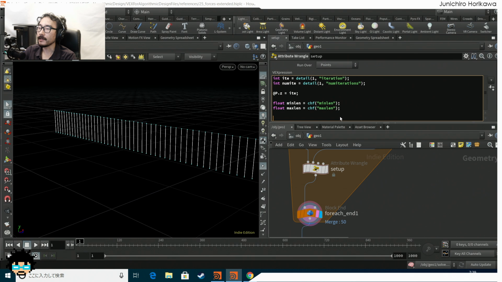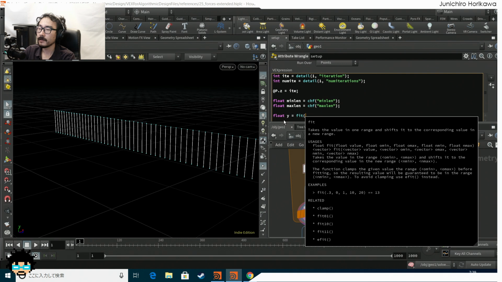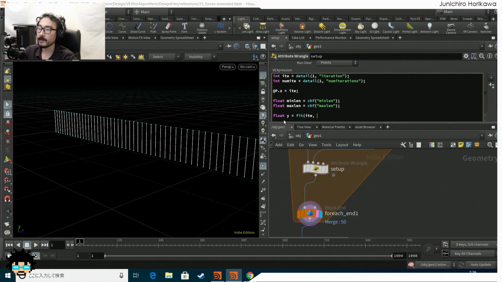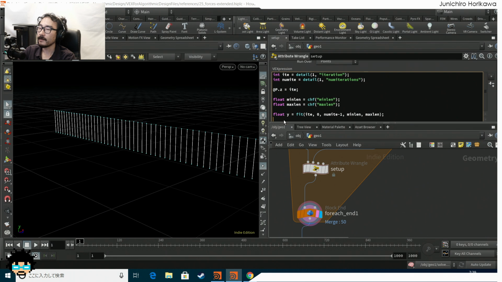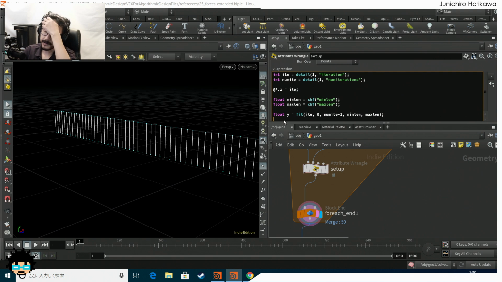And then when the point is inside a ball group, which is at the bottom point, I'm going to define its point positions. So let's say float y is equal to fit. I'm going to use the iterations, which is starting from 0 to the number of iterations minus 1, and fit into a minimum and maximum length. Okay, now I'm going to update the point position's y value if the point is inside a ball group.